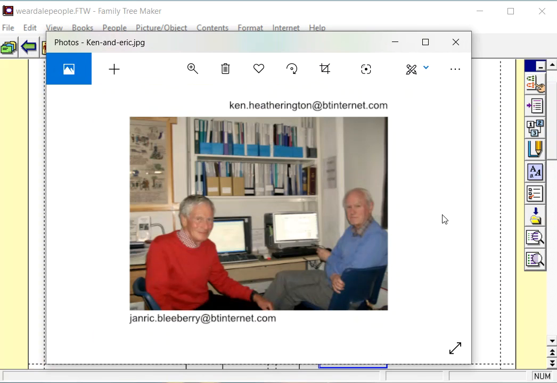And here we have 2 of the people who are responsible for building up this database. Ken on the right hand side, Eric on the left hand side, with the details about how you can contact them for information. This information is not online. The database is not online, and you can't visit the Weardale Museum at the moment because of coronavirus.